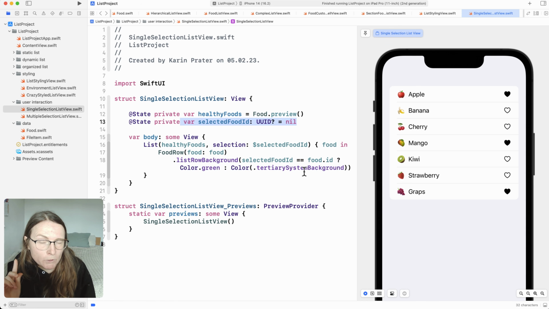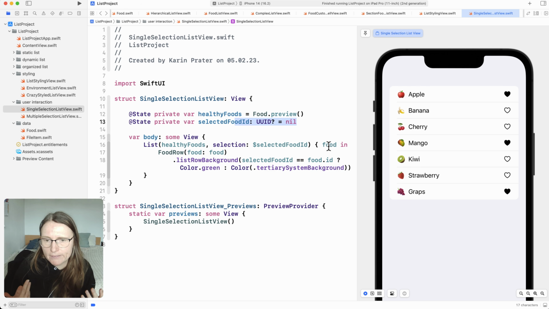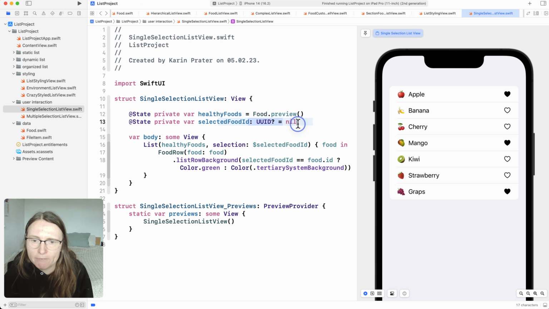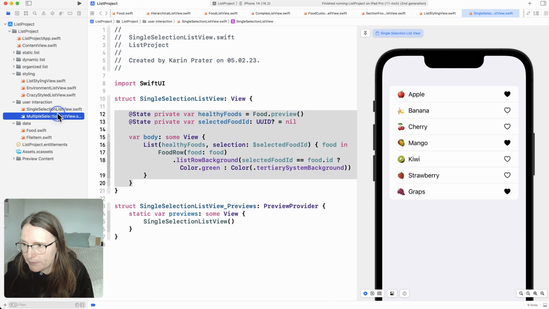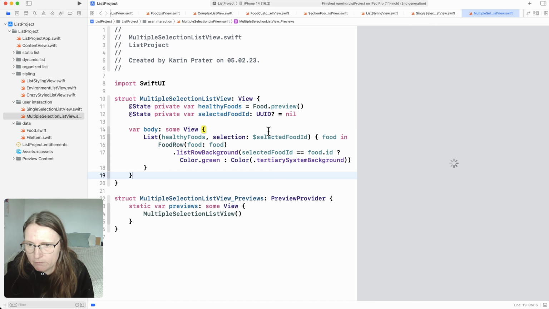In case you only want to select one element, this selected property needs to be just an optional of one value, which means, as you see here, the only possibilities for this property is nil or it has a value. So it can only be one selected at a time. If you want to have multiple, we need to change this to a collection. So I'm just going to grab this, copy and paste it over here so we can redo this.